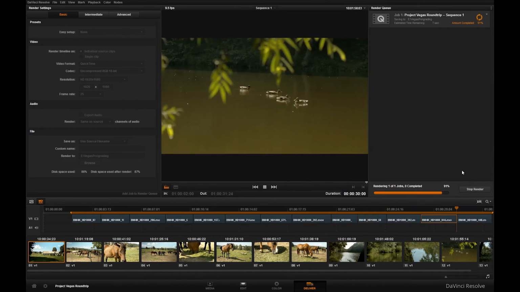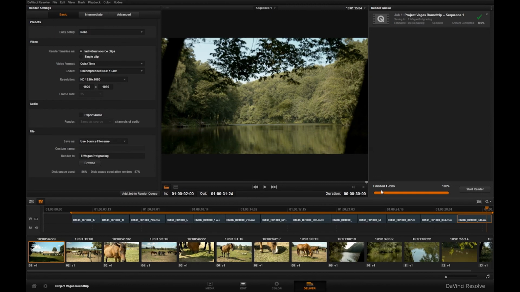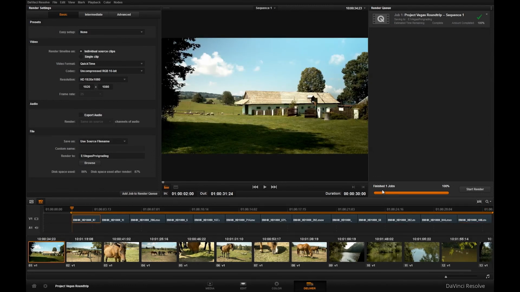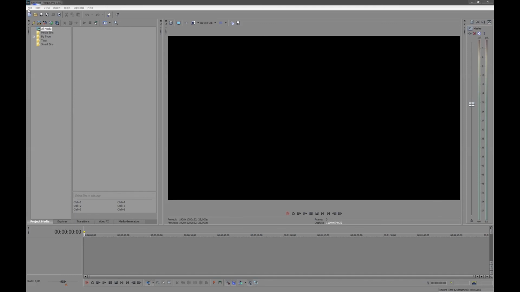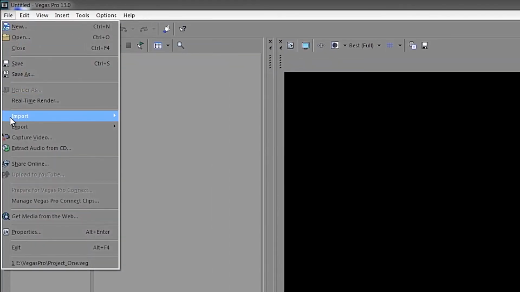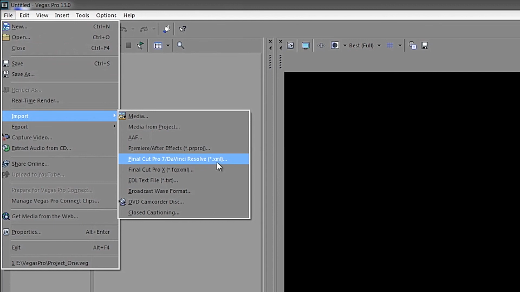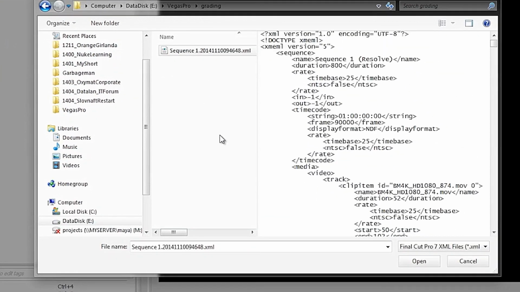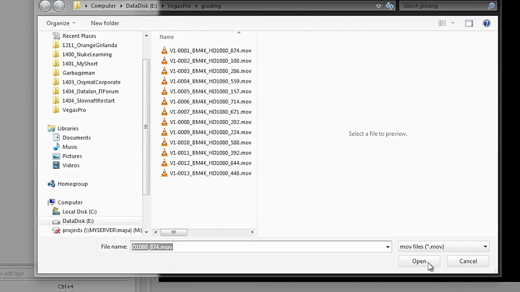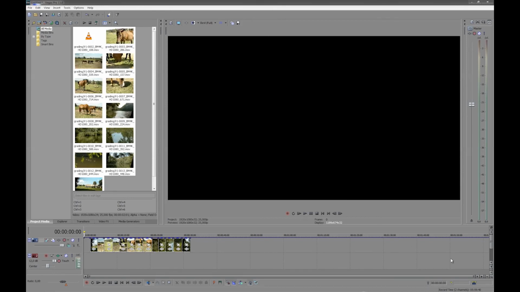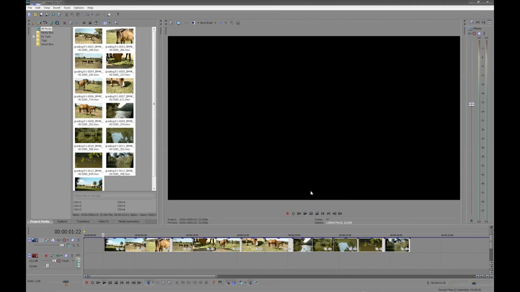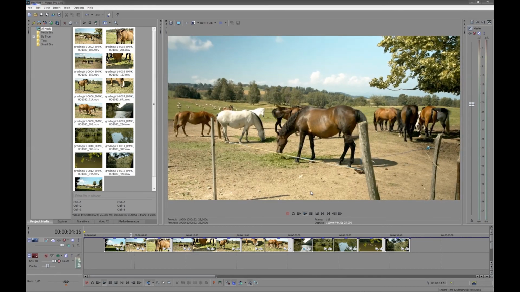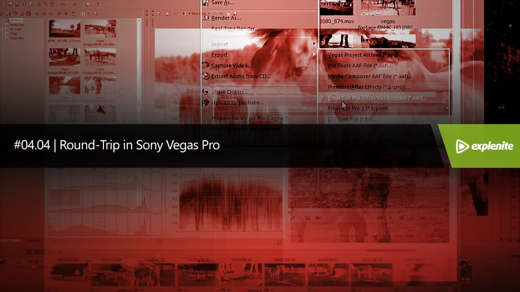This completes our work in DaVinci Resolve, and we can switch back to our nonlinear editor, Sony Vegas Pro. Here we select Import from the main menu and choose Final Cut Pro DaVinci Resolve XML. Now we locate the XML list we had exported from DaVinci Resolve. After confirmation, Vegas Pro asks us to select the initial video file. The rest of the files are loaded automatically, and the timeline containing our graded shots is displayed. This concludes round trip between Sony Vegas Pro and DaVinci Resolve.